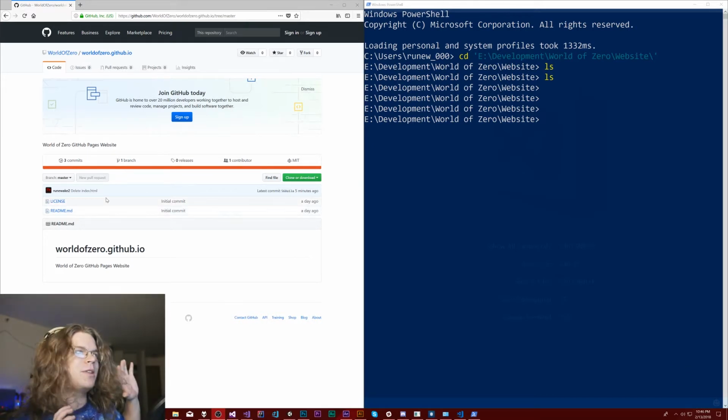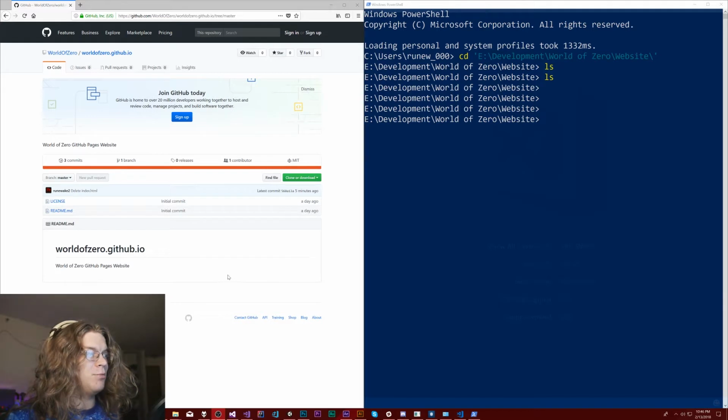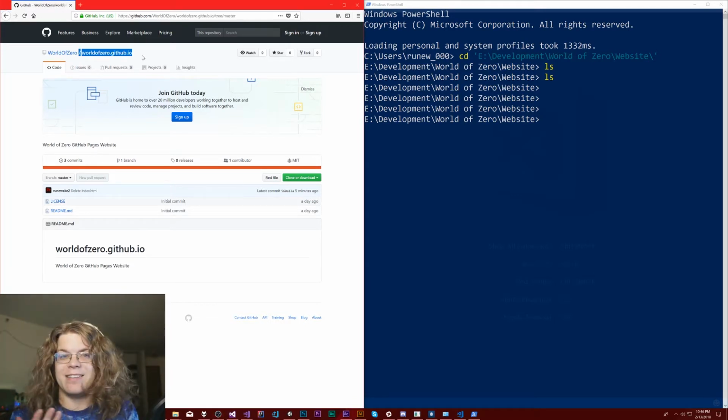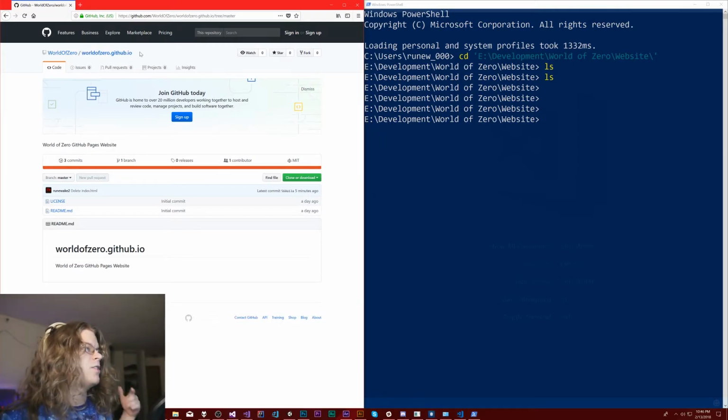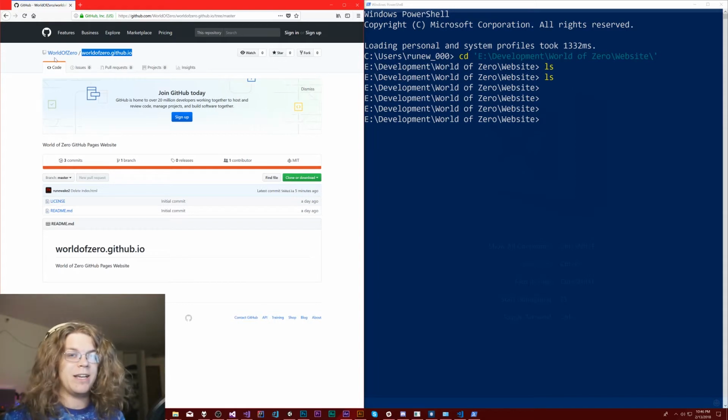So this is just a really basic GitHub project that I've created on the left here, and it's worldofzero.github.io. Also, the project is just called that. That's the name of the project. This is important in this specific case. The name of the actual repository matters because GitHub has a specific feature where if you name it your organization name, in my case World of Zero, and then do .github.io, it is going to create a website and host all the static content here as if it's a website.